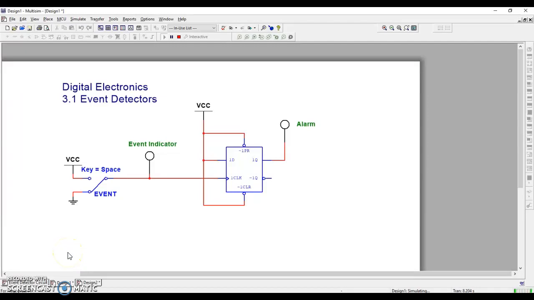Hi everybody, in this video I'm going to be walking you through an event detector, which is one of the applications that we can use the D flip-flop, the 74LS74N, which is what you see here. That's one of the ways we can use it, and that's one of the ways we will use it in digital electronics in our class. This is 3.1 in our curriculum.